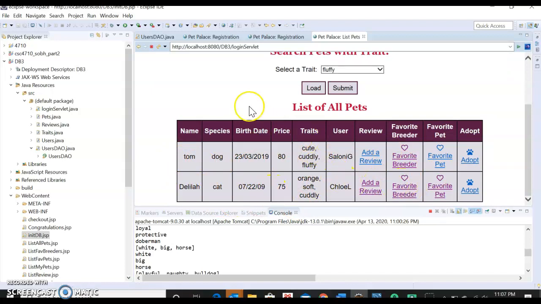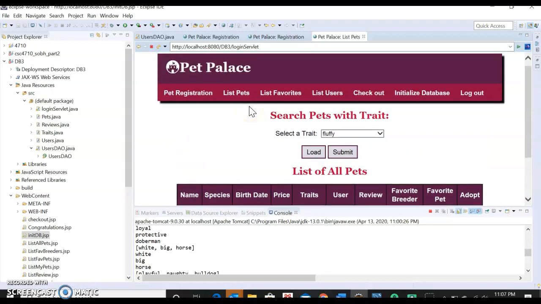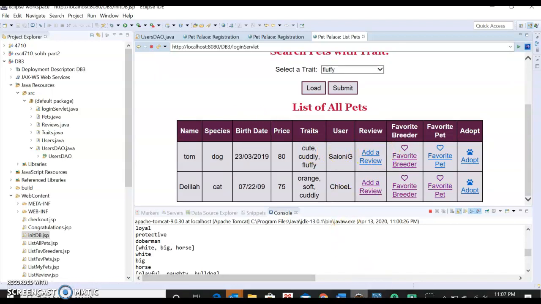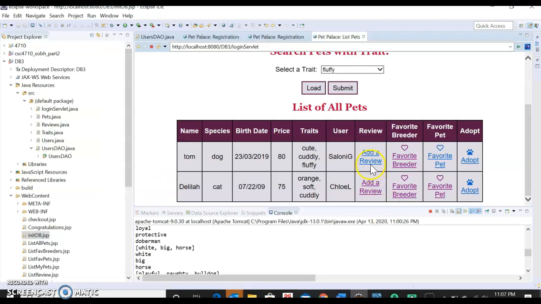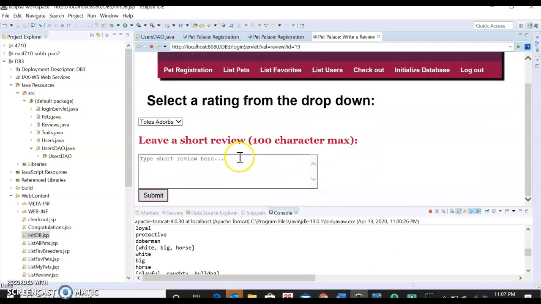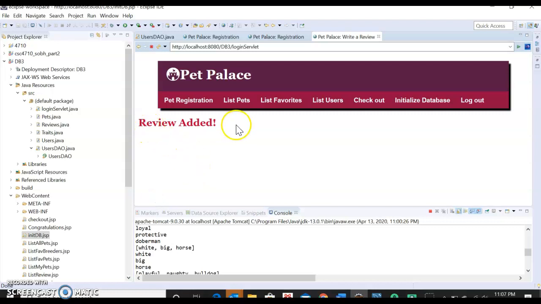Another one of the requirements was to add a link to provide a review. If I click on this link, it will take me to the add a review page. Now if I write a short review, 10 on 10, very cute, and I submit it, it will say review added.